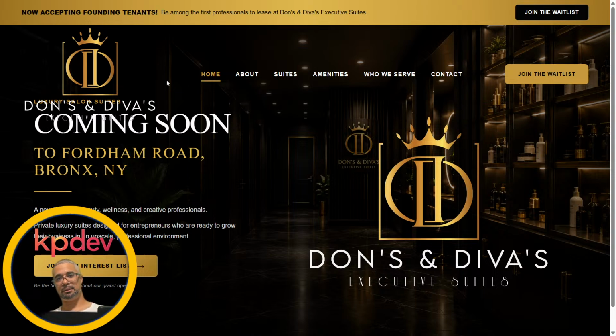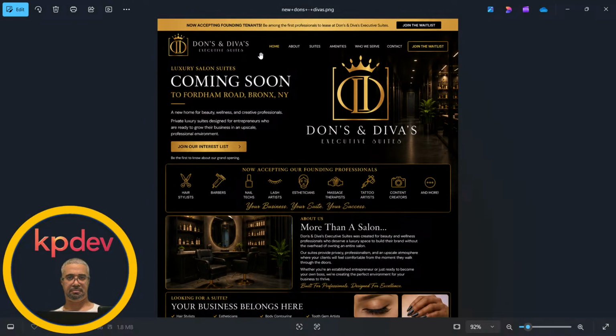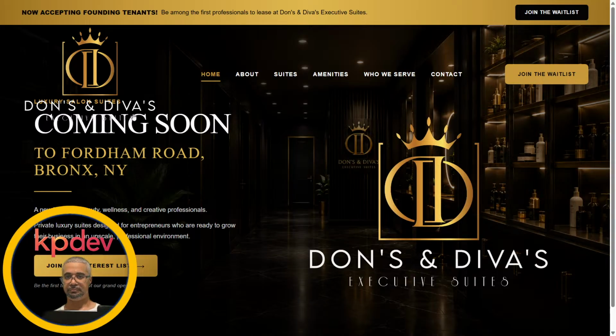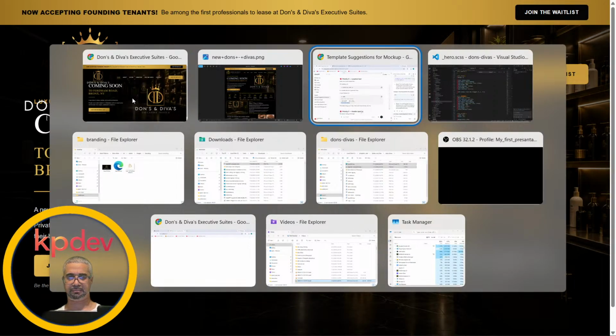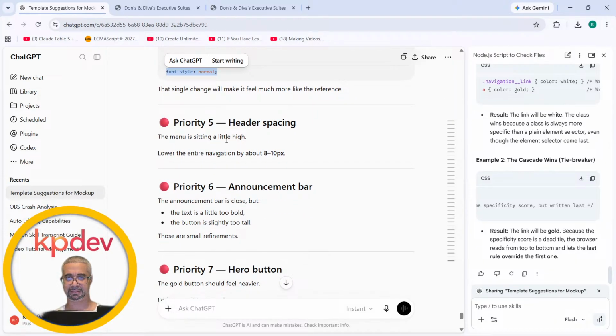Do I think that the header is a little too low? If we look at the mock-up, see? A little closer. I think this is way too much, but let's go step by step. Okay, so the header spacing, the menu is sitting a little too high. Lower the entire navigation by 8 pixels to 10. So let's do that.